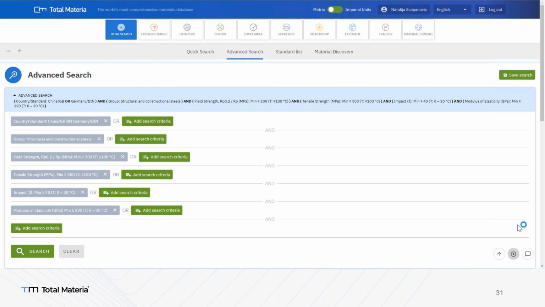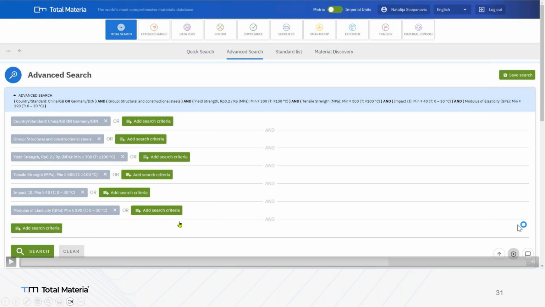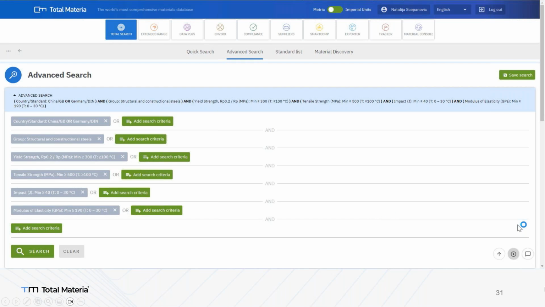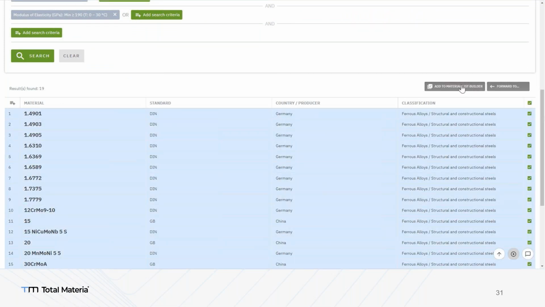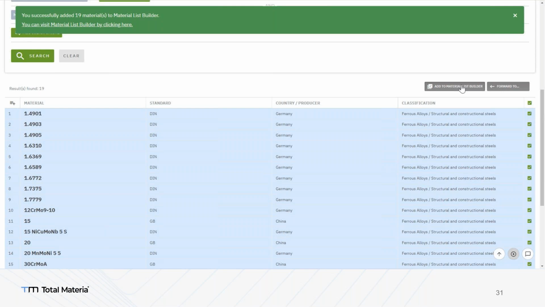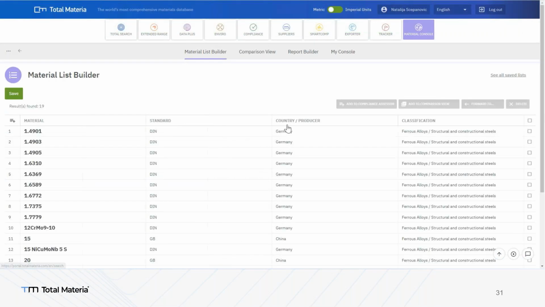Plus we added a little bit of corrosion resistance. We don't want carbon content to be more than 1.2 or 1.5, whatever you want. You're basically filtering this material and asking Total Materia to show you, from 600,000 materials, which of those can give you this, right? So just go on, and in seconds you will receive the results. Instead of hours or weeks of search, you have only 19 materials that can give you this durability. So this is how easy it is to use Total Materia basically.